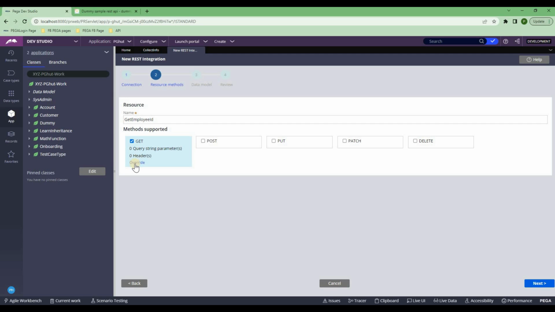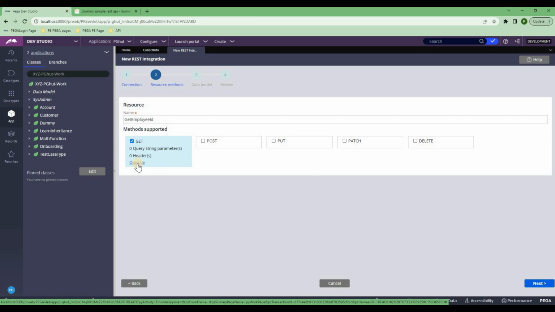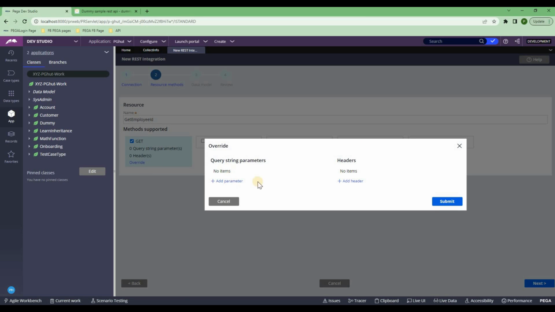Now here, one thing you need to notice is, let's say you forgot to add the header or something over here and you click on Next. Here also you can do an override. You can click on override, and you can add your query string or your header, whatever.